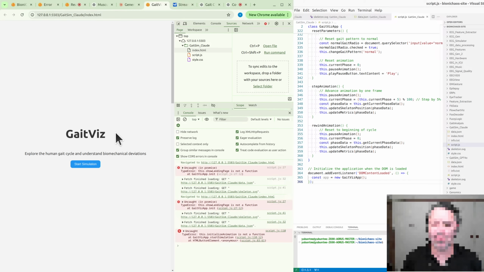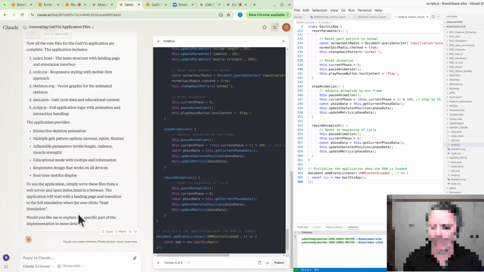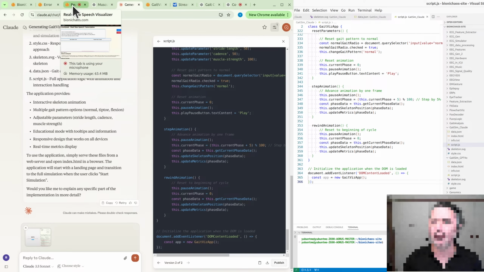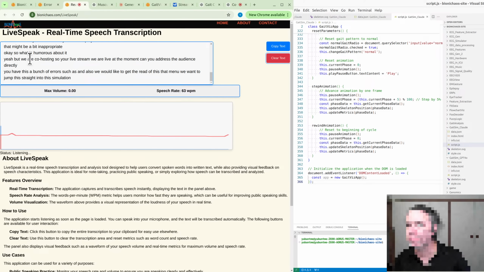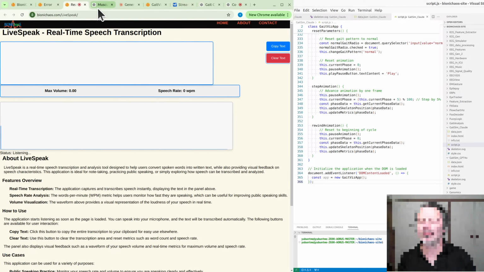Okay, we have this bunch of error messages, and also we would like to get rid of the start menu. We want to jump straight into the simulation. All right, let's take a look at the errors first to ensure everything runs smoothly. To skip the start menu and jump straight into the simulation, you can modify the initialization code to bypass the menu and load the simulation directly.